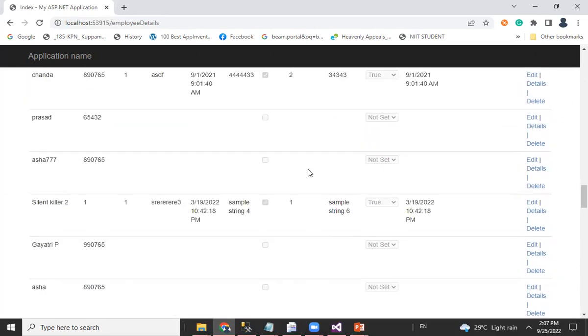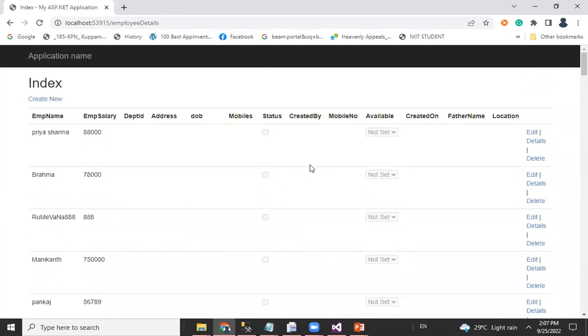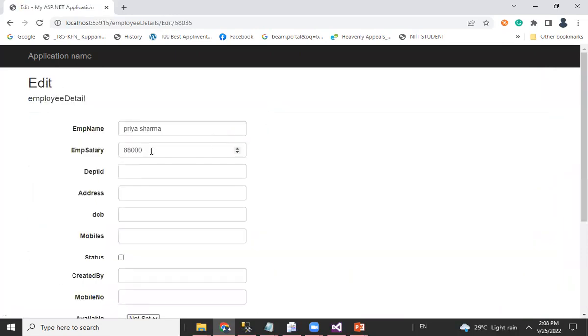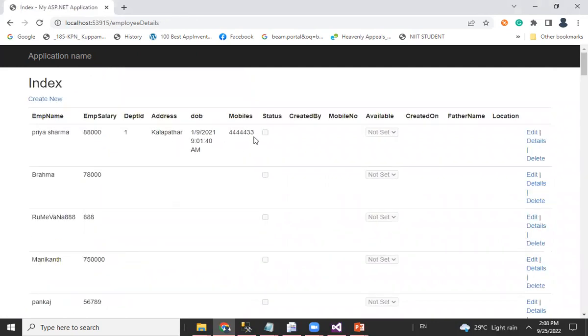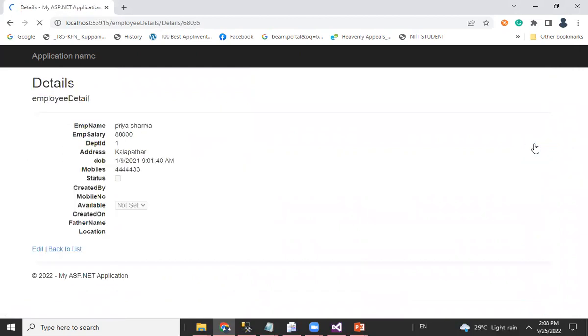Now, for example, if I want to update anything here, let me click on edit, and I just want to add here department ID, something one, address, something, mobile something. Okay, all this stuff is good. Now let me click on save. You can see something is added here, right? Now you can see details. Now you can go back.